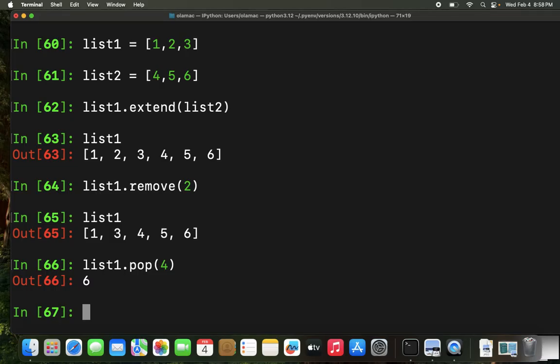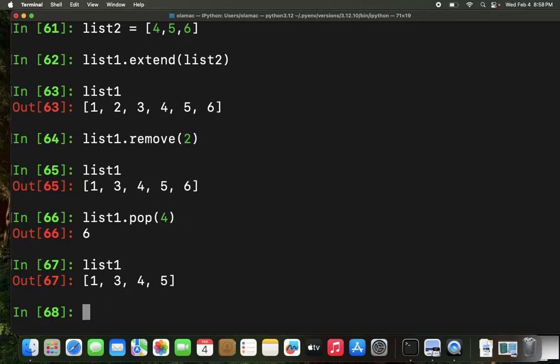Okay, we've popped 6 away from the list. Let's see what is left. See, it works. So let's talk about dictionary.